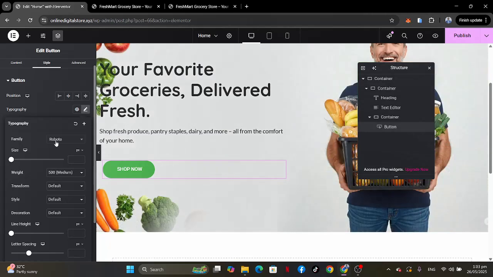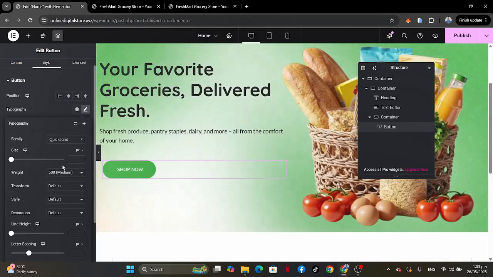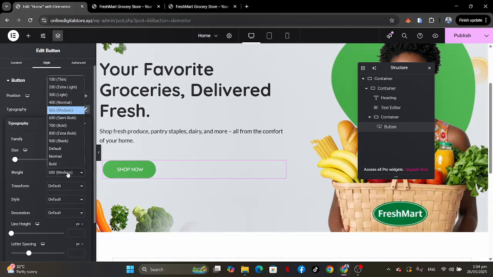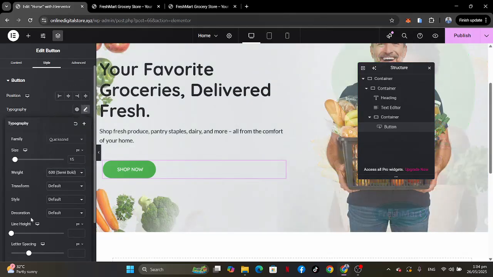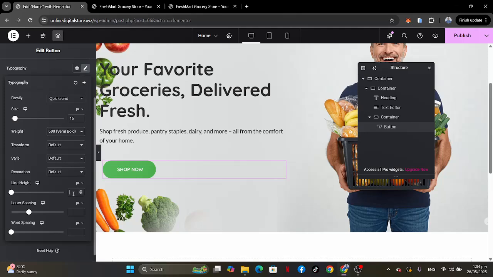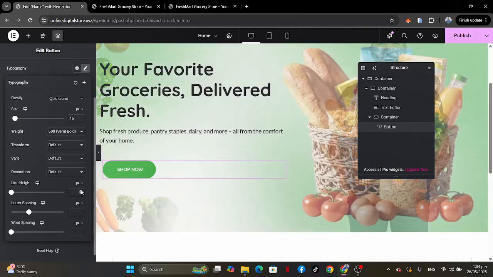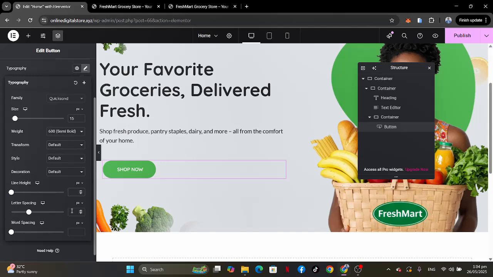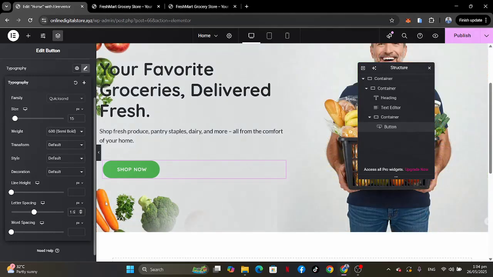Now go to this one and then change this one to quicksand. Okay, I'm going to change this one to quicksand like this, and then over here I'm going to give it like a 15. 15 is quite okay. I'll give this one bold, and then if you want the line height, you can increase it to any height that you want. The word spacing also, you can increase, and the letter spacing, you can increase it to any spacing that you want. So let's say 1.5 for the letter spacing. So as you can see, this is how it looks like over here.